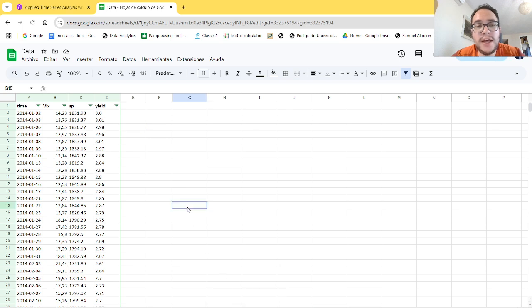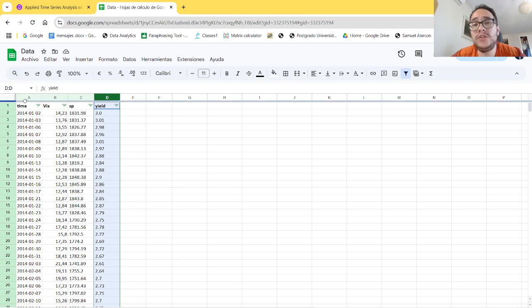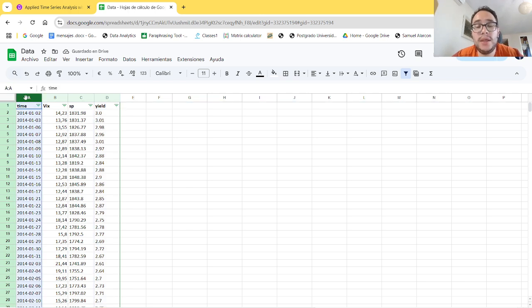In Excel, I have 3 time series. As you can see, I have VIX, S&P, and yield. I also have a variable which is an indicator of time. We have daily information in this data set. The first variable is VIX. VIX is an indicator of volatility in financial markets.